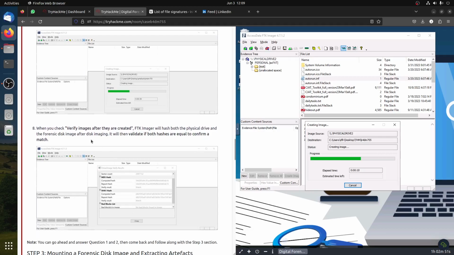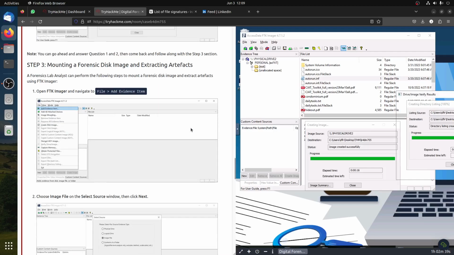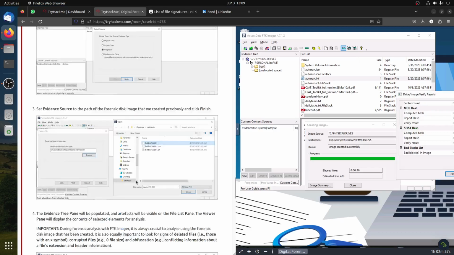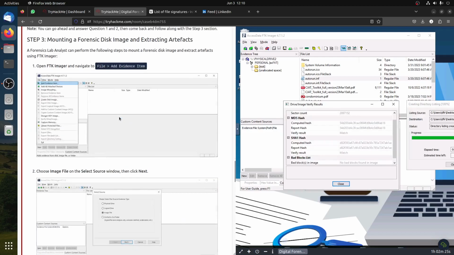And they said when you check verify image after the FTK Imager finishes, it is valid, both hashes are equal, confirming a match. Okay, so let's finish and then let's answer the question. They said, what is the UI element of the FTK Imager which displays the content of the selected file? It's the bottom one. What is that bottom one called again?